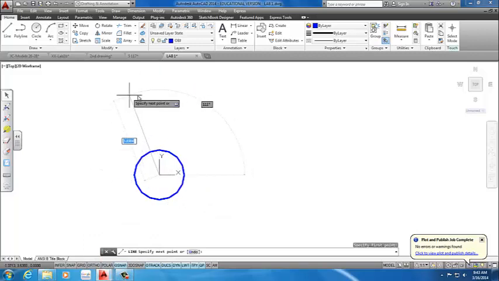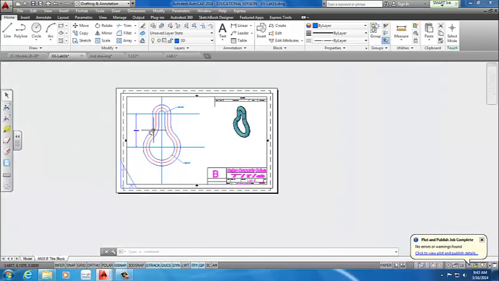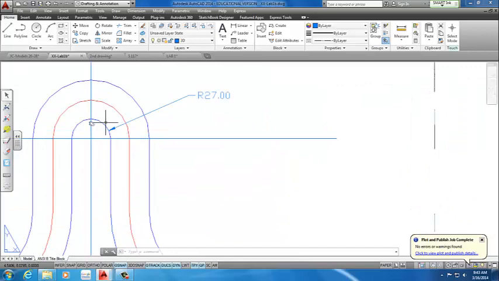We make a vertical line. Right now you can see that my line is not completely vertical, 90 degrees, so I have to make sure my ortho is on, allowing me to make perfectly 90-degree lines. And we go up 3.03, just like the drawing states.